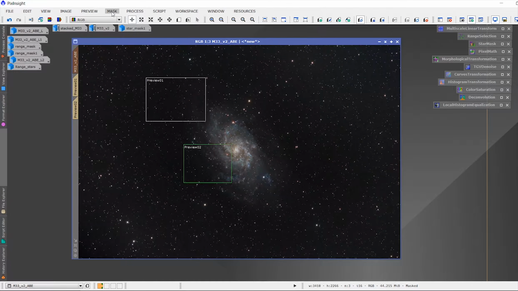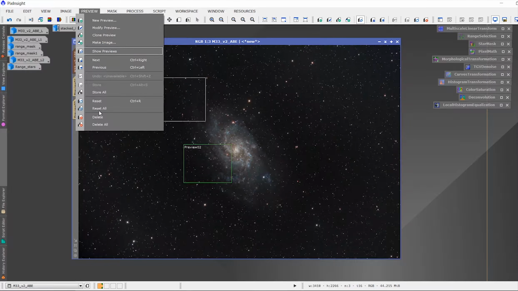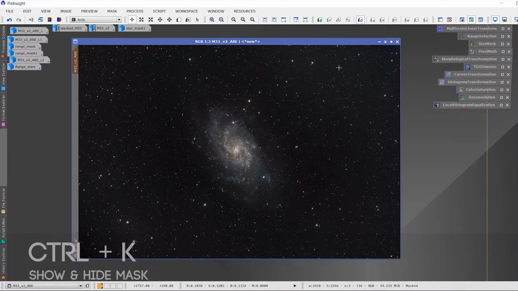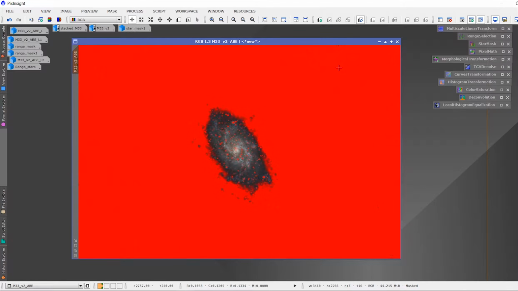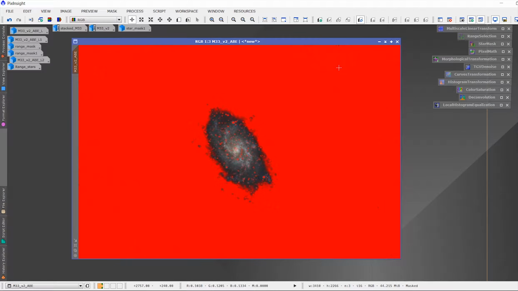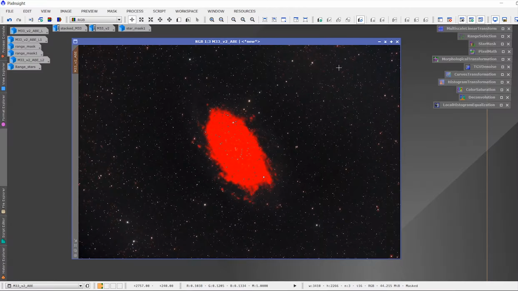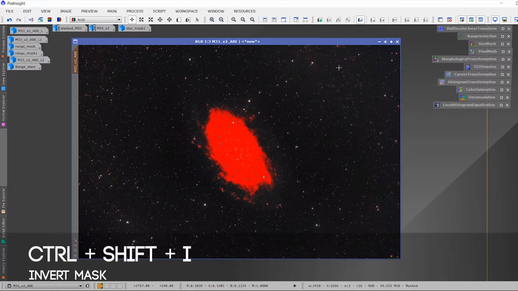There are two quick keys that I find very useful when using masks, and these are functions that I constantly use. If you want to show and hide your mask, press Ctrl-K. This will highlight your mask in red, and just remember that red protects, meaning everything in red is not subject to change. The second key that I use that allows me to invert the mask is Ctrl-Shift-I.